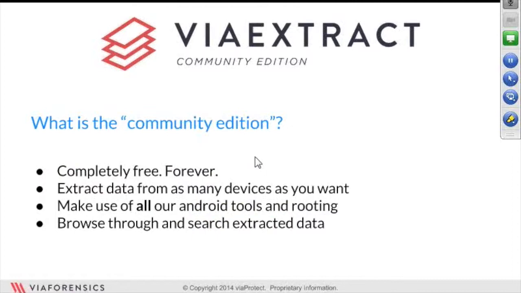Okay, so how do I get viaExtract Community Edition? Again, we wanted to make this as simple as possible. So when it's released, hopefully in the next few days, you can just go onto our website, there'll be an ISO image for you to download, or a VM that's already set up and ready to use. Just get those up and running, register the product, and then you're ready to go. Alternatively, if you like to roll your own, you can download a Santoku Linux ISO, which is the base Linux operating system that we use for viaExtract, and then install our PPA and dev packages from our website.